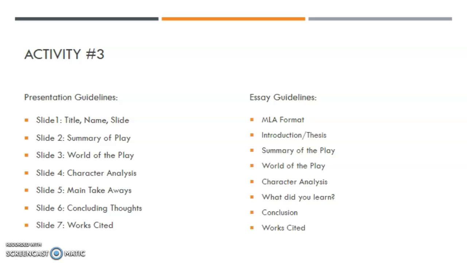Essay guidelines, I want it to be in MLA format. I want an introduction and a thesis. I want a summary of the play, the world of the play, character analysis, what did you learn, and a conclusion. So they are fairly similar. It just depends on what the students want to do.